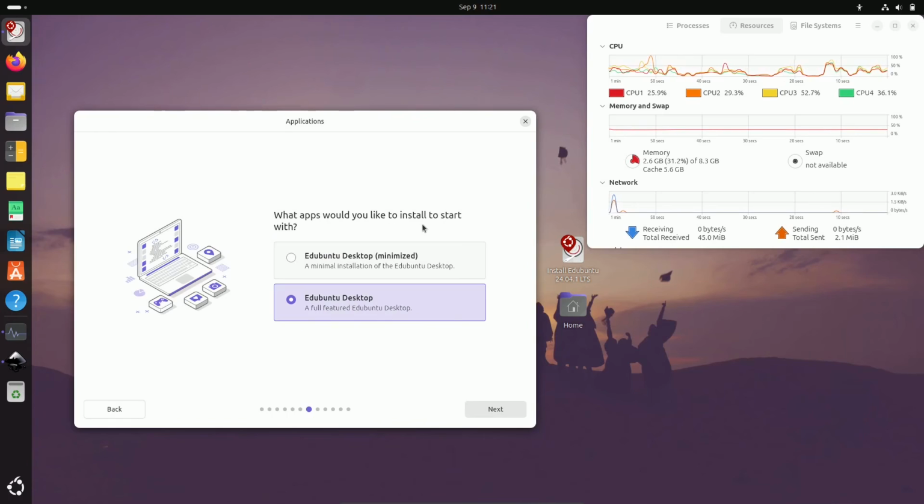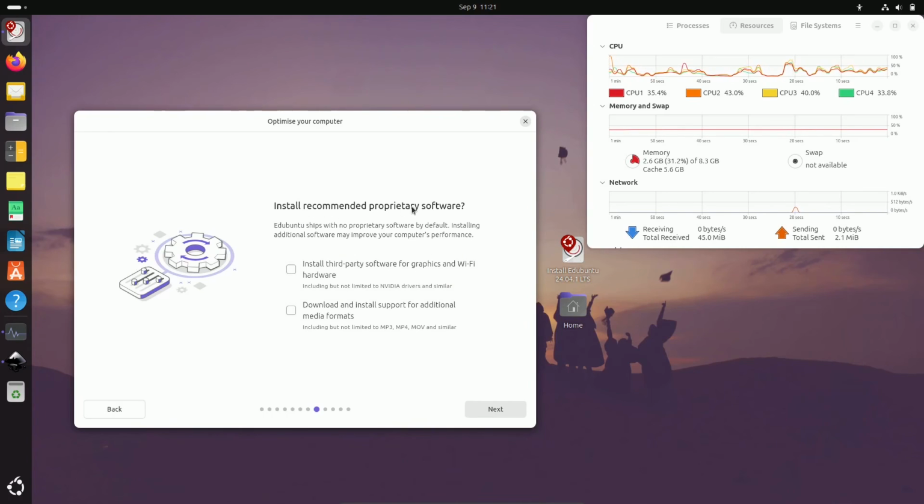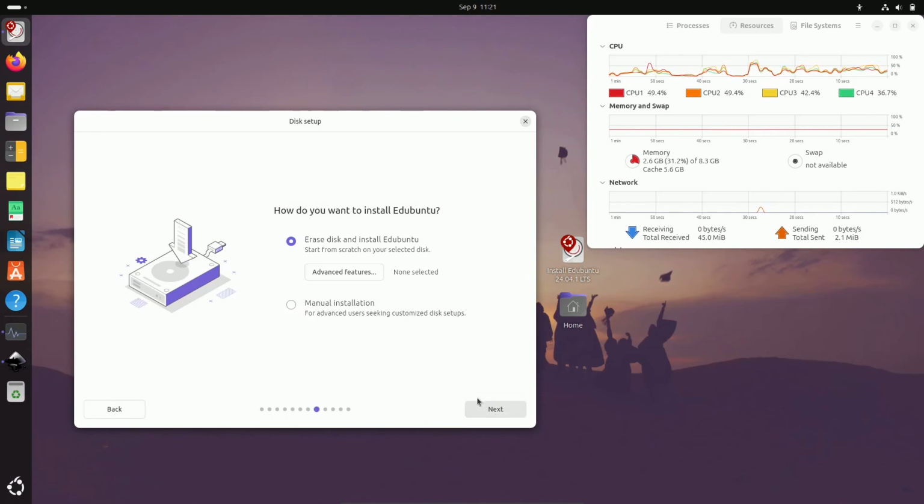What apps would you like to install to start with? The desktop minimalized or the Edubuntu desktop? I'm choosing the full featured. Click next. If you want third party, you can check it, or else you can uncheck it. Install recommended proprietary software. It's clearly up to you.